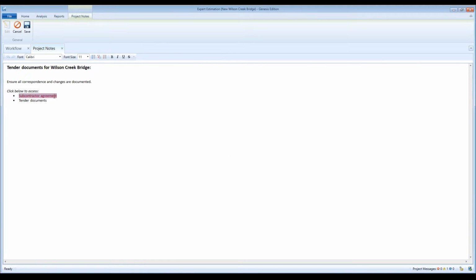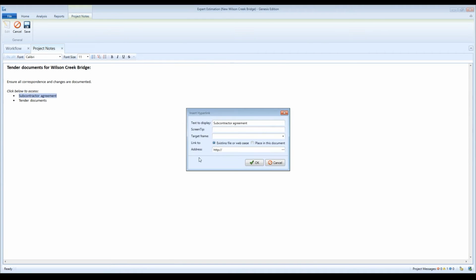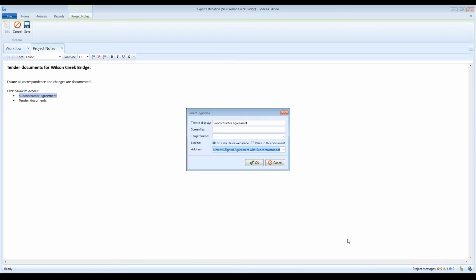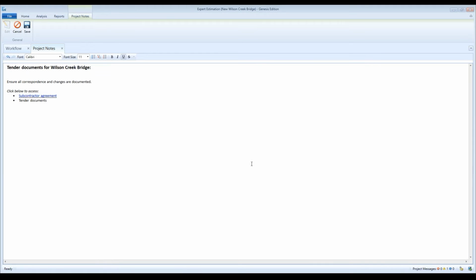Select and right-click on the text, and then select Hyperlink. You can click here to navigate to the particular document. Double-click or click on Open to select it. Click on OK and you're done. That document may now be opened by holding down the Control key while clicking the text as indicated here.